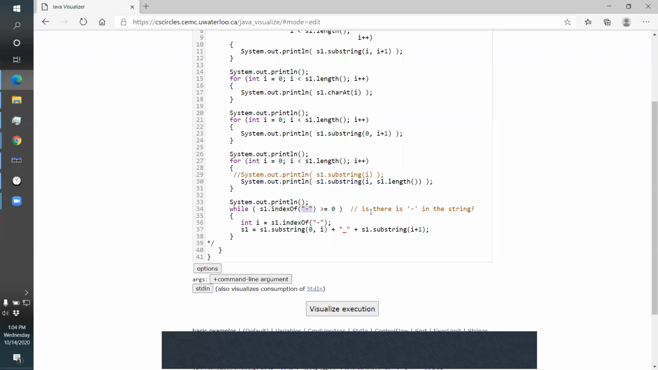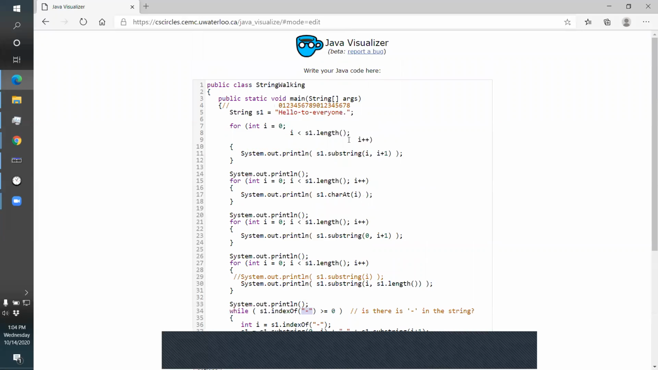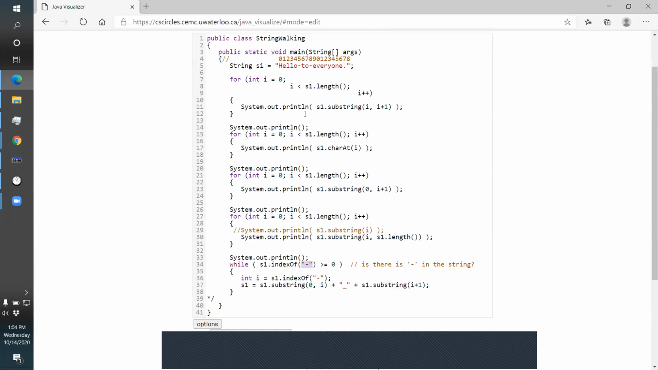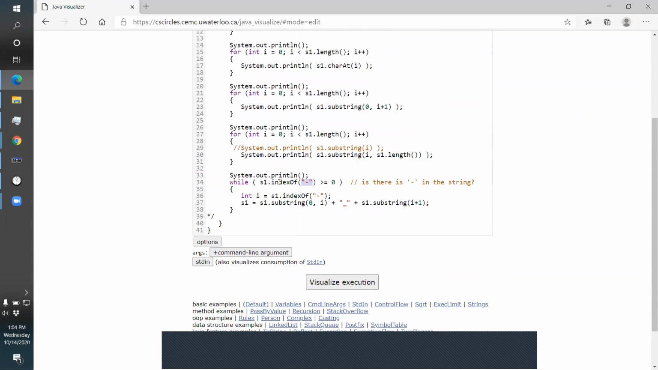If there is a hyphen, I get an index that's going to be a number from 0 up to 18. But if there isn't a hyphen, remember, index of, when it can't find what you're looking for, gives you back -1. So if the answer is positive, I found a hyphen. Okay. If the answer is negative, there was no hyphen. Okay. So while there is a hyphen, is there a hyphen in the string?